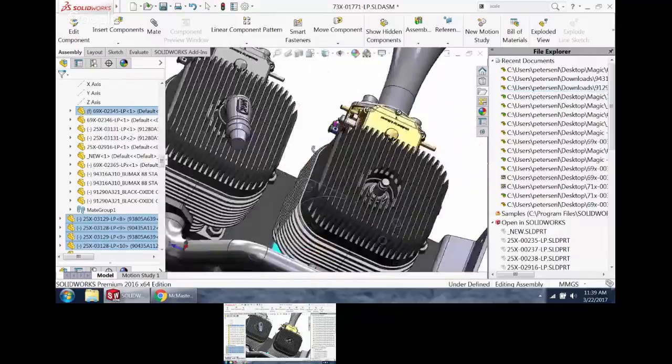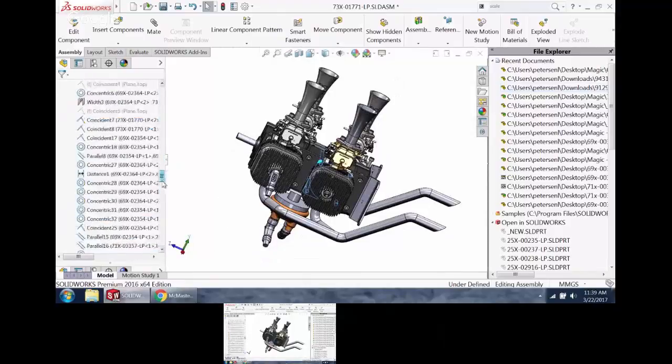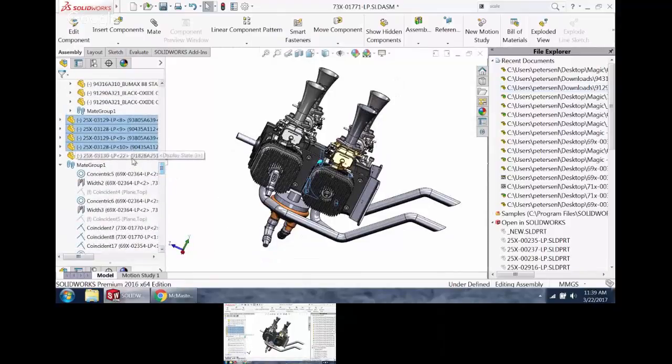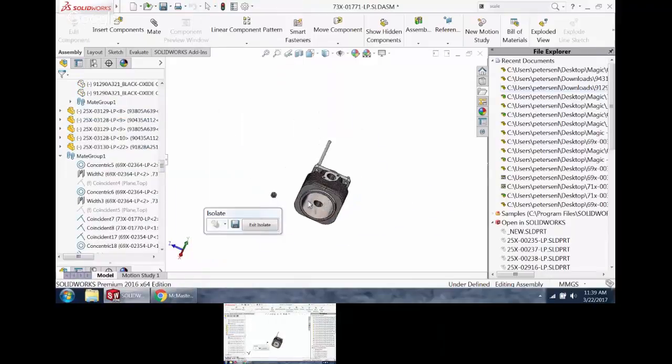I'm getting ready to work on another part here. Make sure I got the one that I dropped in as well. Isolate just those.